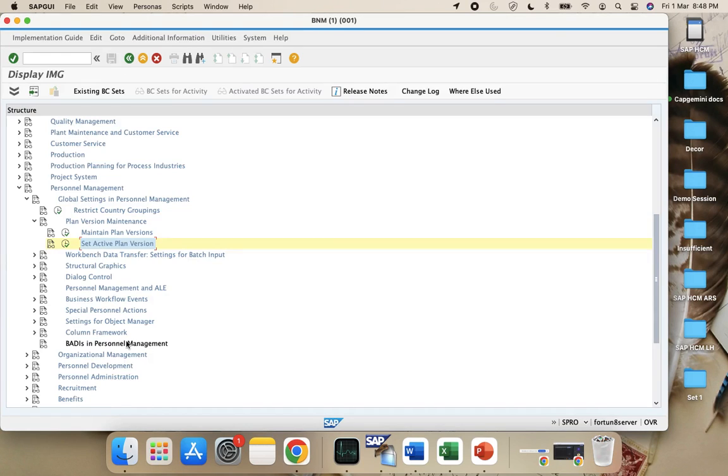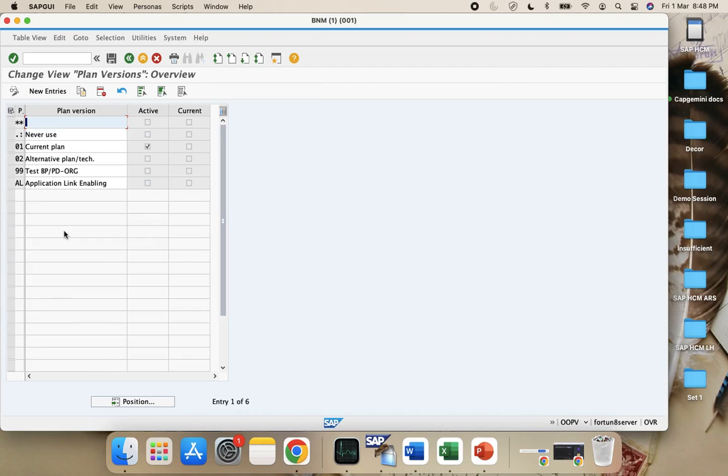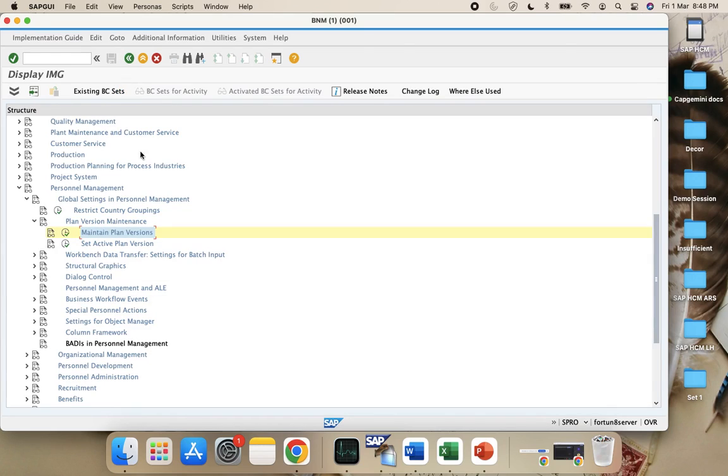But I wanted the plan version to stay on 01, and 01 is available, so I don't need to make any changes. This is just to see whether the plan version is 01 or not. If it is not 01, then in that case you have to make the entries.